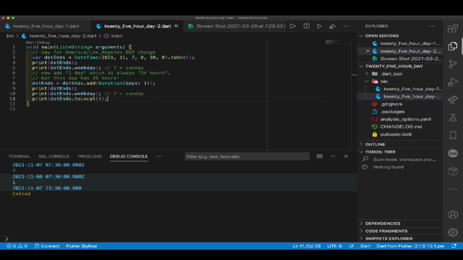So, yeah, always do your date math. Your differences, your subtractions, your duration adds and subtracts. Always do that by first going to UTC. Otherwise, you're not going to get the right result.